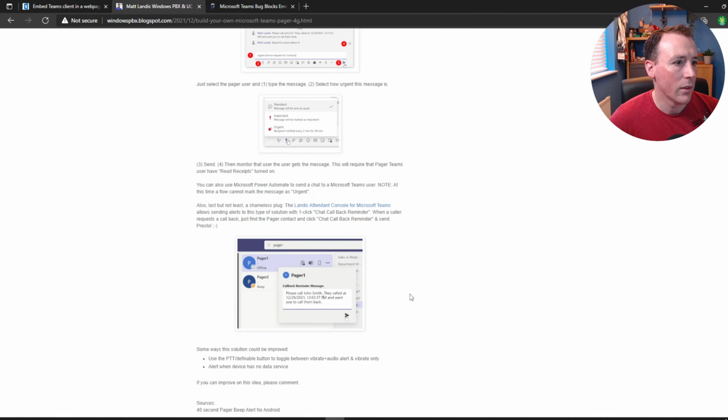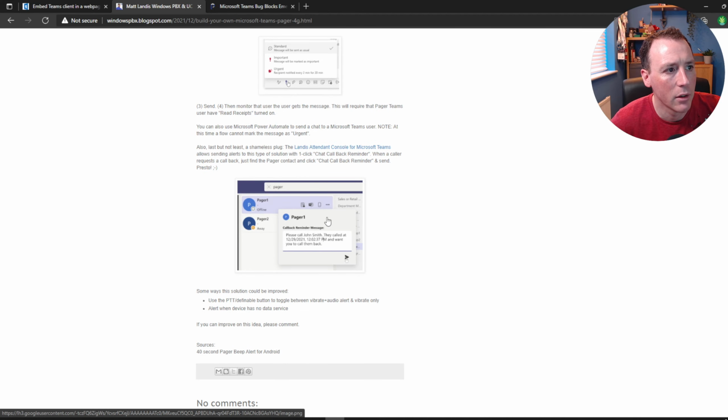So let me show you what I'm seeing. Yes, so Landis have an attendant console that allows sending these type of alerts, kind of pager type alerts, with a one-click chat callback reminder, which is interesting. So that would work really well with this kind of solution, or this kind of hardware. You could quickly do this one chat thing, send it off, and it would page the person. Yeah, nice. I thought it was really cool.